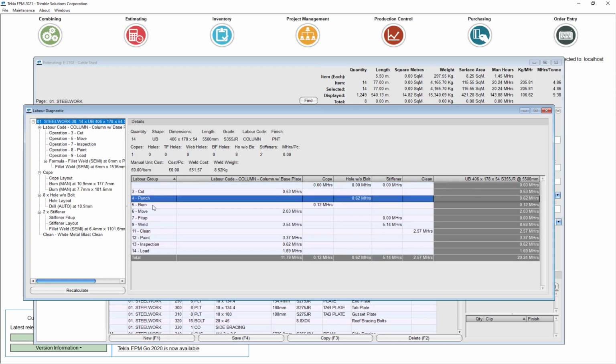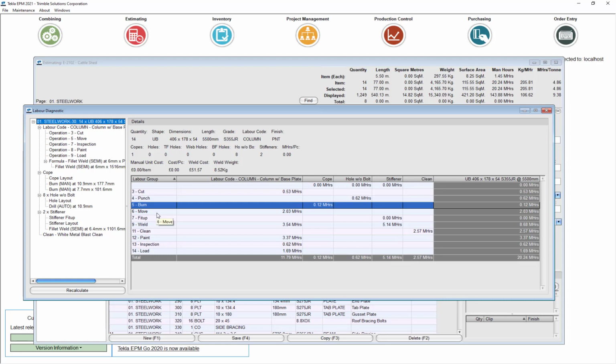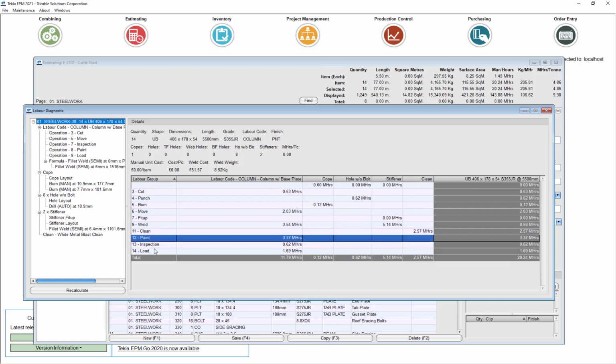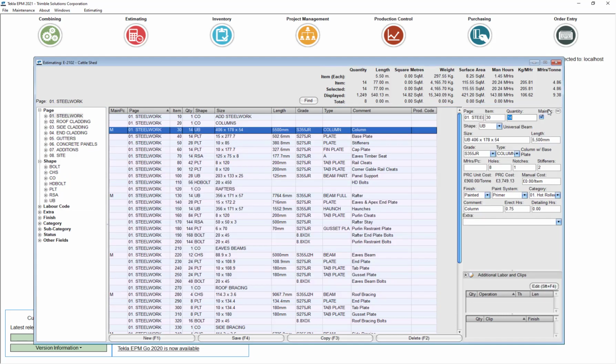cut, to put holes in, to burn, for the notches and the likes, for the welding, so we capture the length of weld required, painting, so on and so forth. Now, whilst these times may not necessarily reflect your exact workshop, they can certainly be customized to do so. So we're not just getting the material aspect, we're also calculating the labor as well.